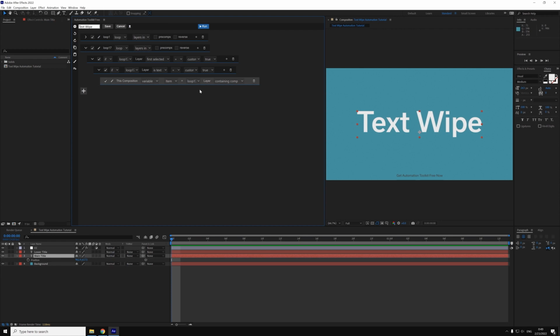Now, the next property we need to access is the Y position of the text layer because we need to animate it. We'll create another variable. This time it'll be a property. Select the loop variable, which holds our text layer and position Y. This variable will let us access the Y position of the text layer and add keyframes to it. We'll first add the second keyframe of our text animation, where the text is in its final position.